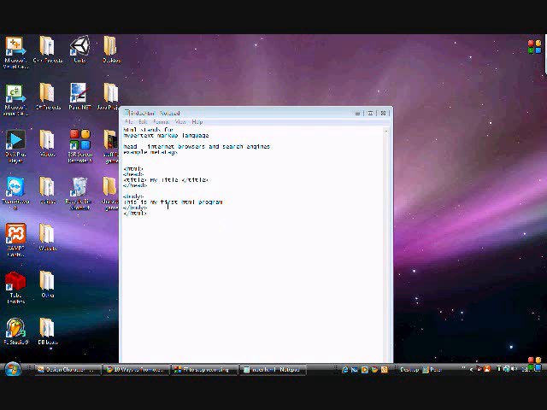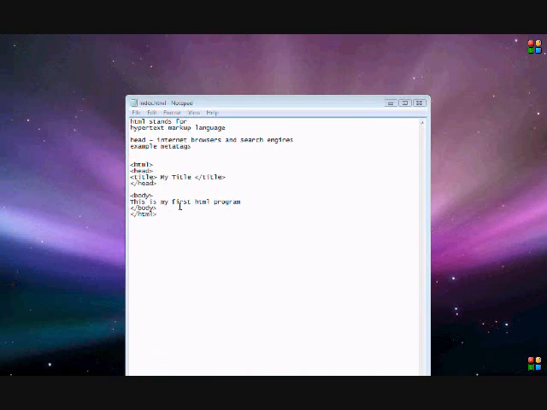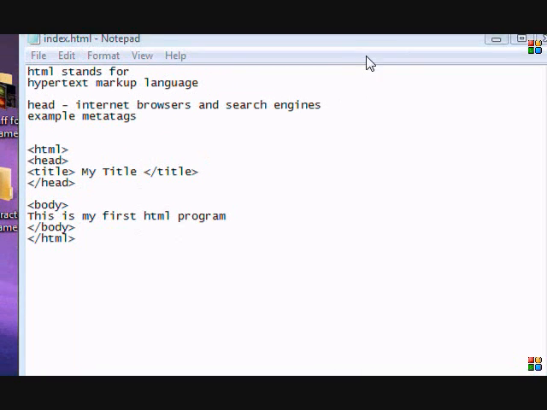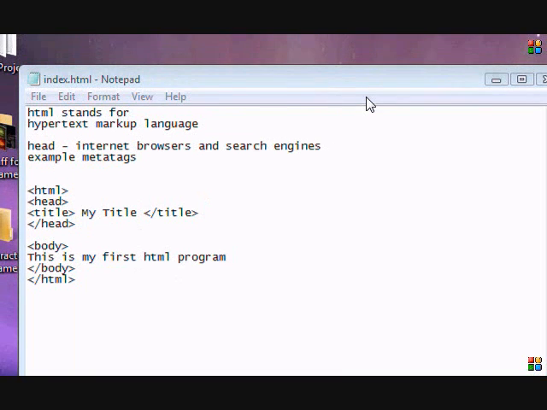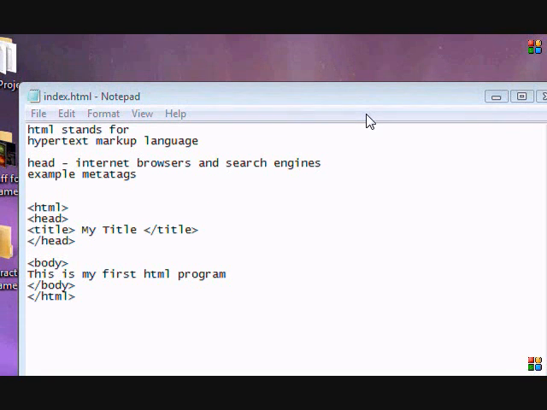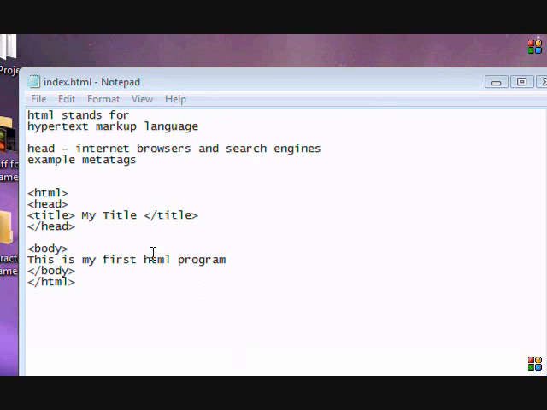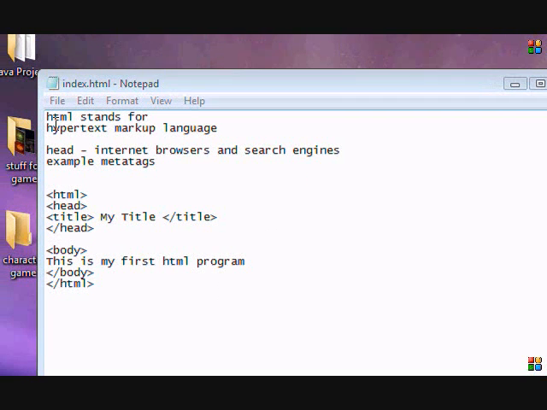Hello everybody. In this tutorial I'm going to be showing you some HTML. I'm just going to be giving you some information on HTML, because it's always good to learn about what you're going to be coding in, and then I'm going to show you how to write something to the screen. So let's start off with the basics.